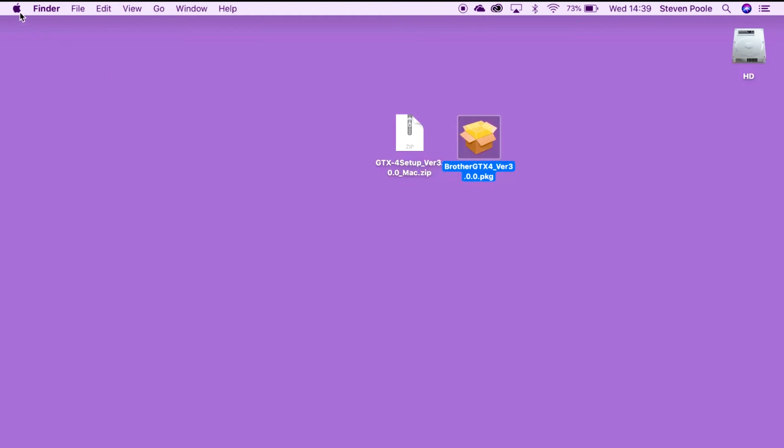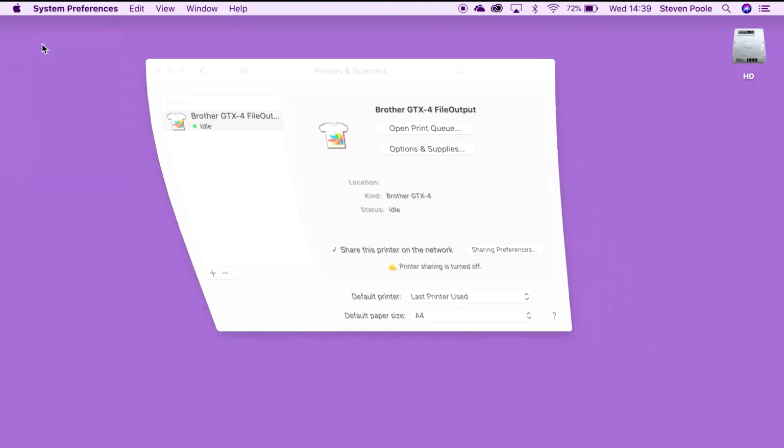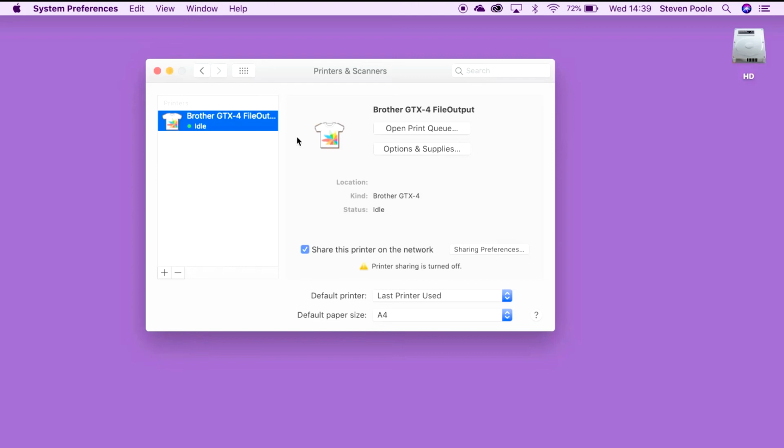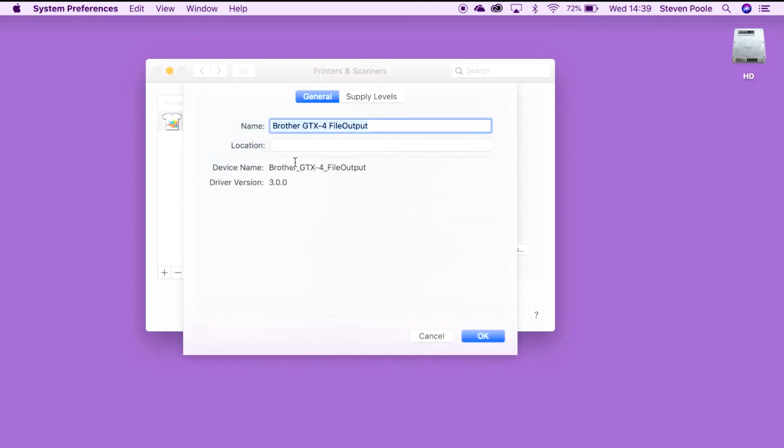Then open System Preferences and go back to the Printers and Scanners folder. Click on Options and Supplies and double check that you're running the latest version of the driver.